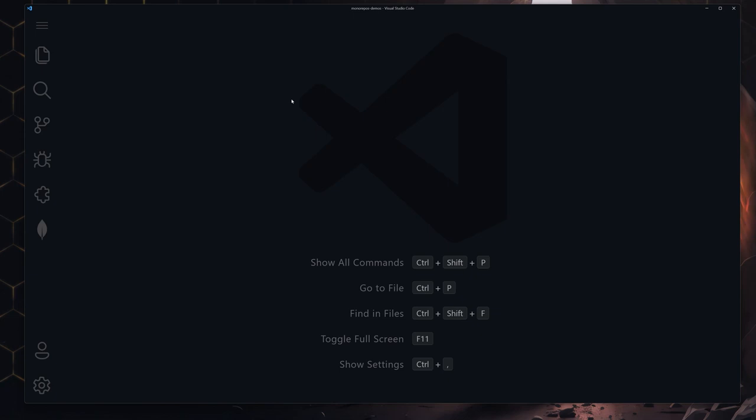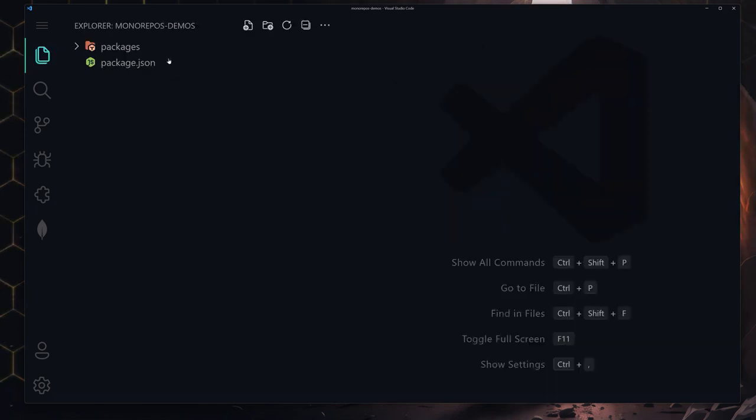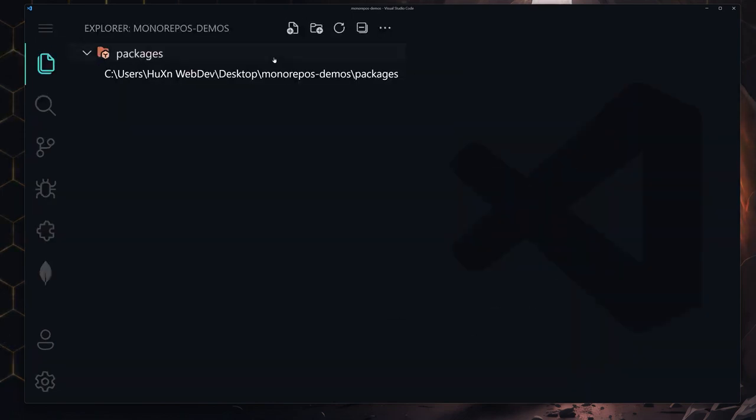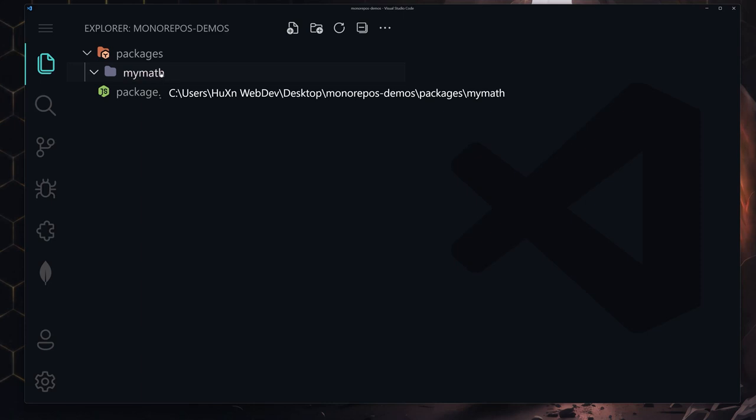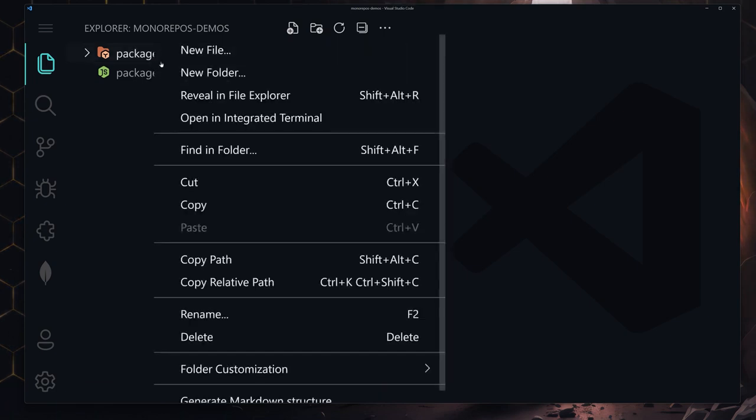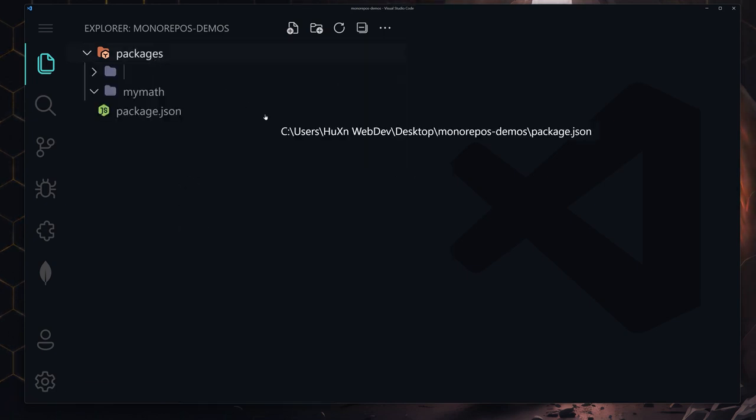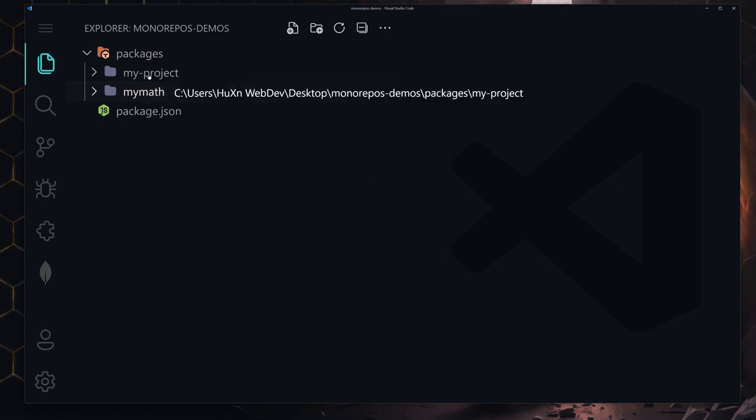And now let me just close there. And now the next thing that I want to do is that I want to create a few packages. So what I'm going to do is that I'm going to just zoom in a bit. First of all, we are going to be creating a folder which will be my math. And now inside this folder, I'm going to be writing some code which will be useful for those other packages. So this one will be basically my utility functions package or something like that. Now let me create yet another folder inside the packages, which will be my project. So basically, we are going to be writing our utility functions or math utility functions inside my math, and then we are going to be using them inside this my project folder. Okay, so that's totally done.